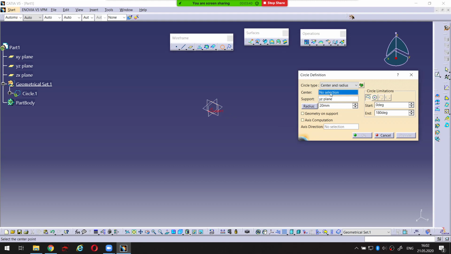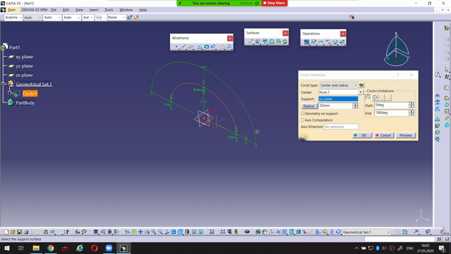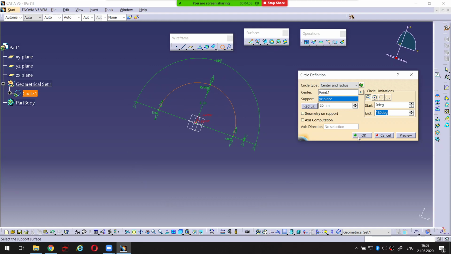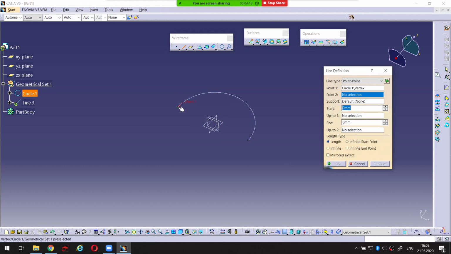Okay, as a center point, I'm going to create a new point as 0 0 0 by x and y and z coordinates, which is actually the origin point. Okay, that's normal, and I click on OK. So I have created this kind of arc of 180 degrees. And I create another line using these endpoints of my arc. Okay, something like this.